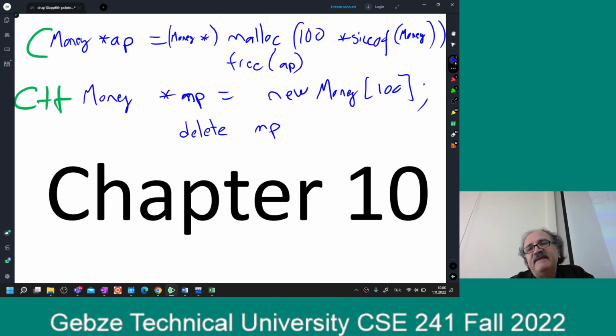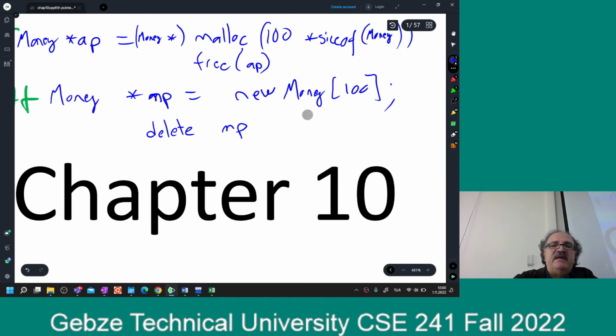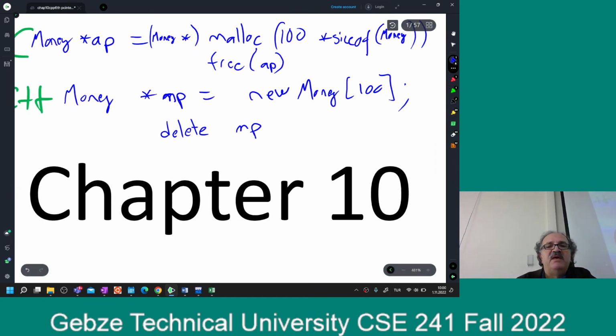Remember when we said that malloc and new are kind of almost the same thing. But of course, there are many differences. The main difference is this. When I say new money[100], give me an array of money objects, 100 of them, and call the constructor 100 times, once for each of them, the no-parameter constructor. That will make 100 constructor calls.